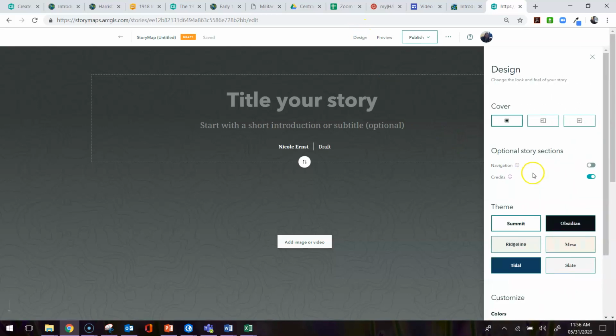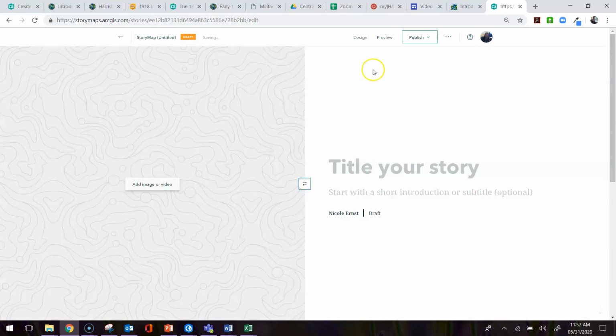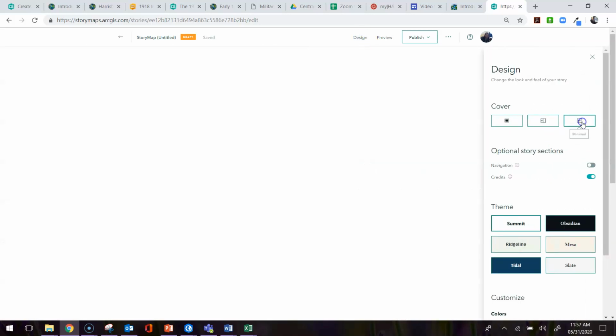If I go to design, here I can see the various ways that I can present my cover. Right now, the way that the design is shown is that my title area is covering the entire screen. However, if you want to make it where your title is at the side and your map, image, video is over on this side, you can do that, and you can also switch those around. So if you click that, it will change that around. Or you can do the minimalistic title by using this option. So these are the three cover choices that you have available.